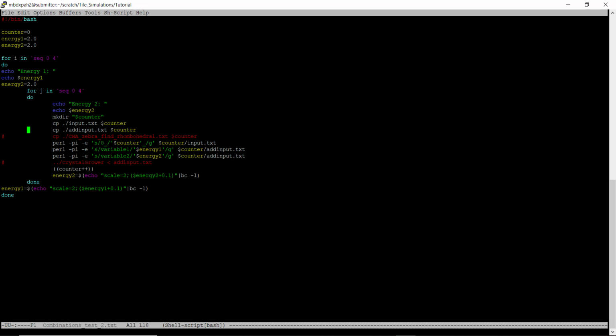Then we move to our string editing commands. In this case I'm using Perl, but you can use sed instead if you want. What this first line is going to do is go into the input.txt and search for that 0 underscore, which is the name assigned to the simulation, and replace it with the value of counter. All this is going to do is make sure the name of the simulation matches the counter number that's assigned to the folder. So no files are going to be overwritten, and each simulation's got a unique identifier.